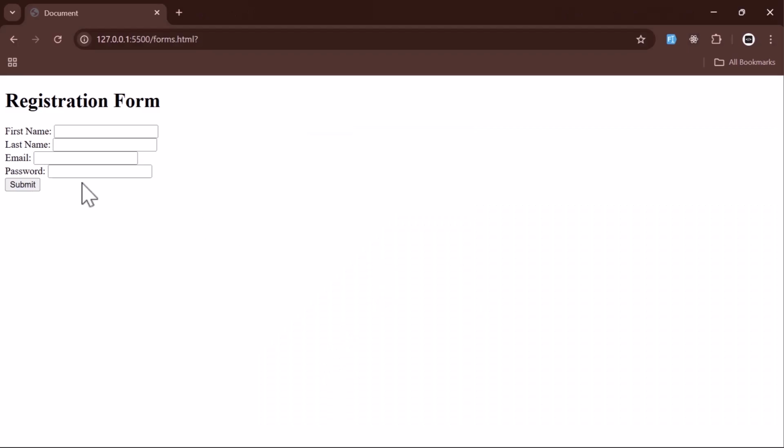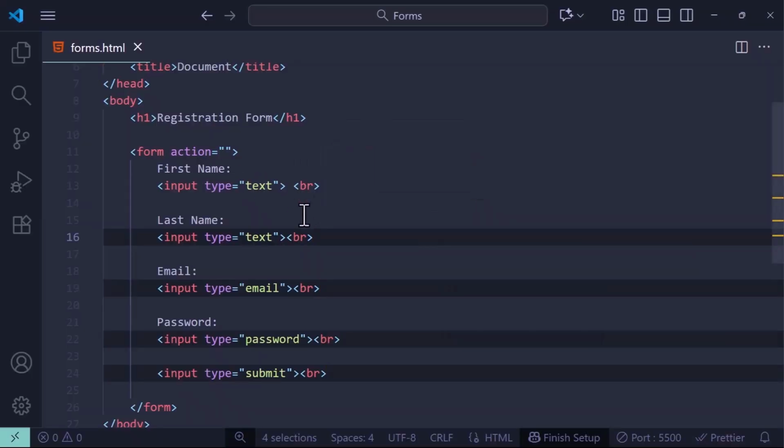So if we go back, you now see this is for the first name. I will just type Ibrahim, and the last name. For the email, I'll just say at. So for the password, I'll just say password 123. So we now have the opportunity to submit this form. So this is how we can add forms within our web pages.